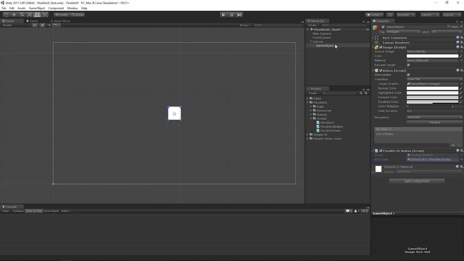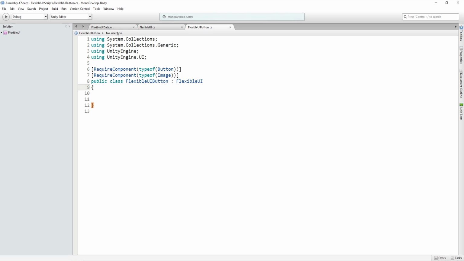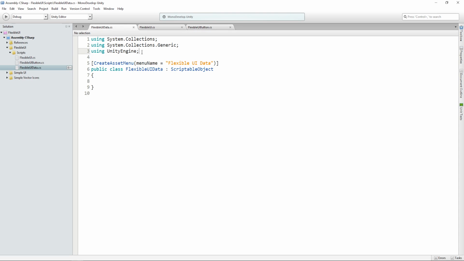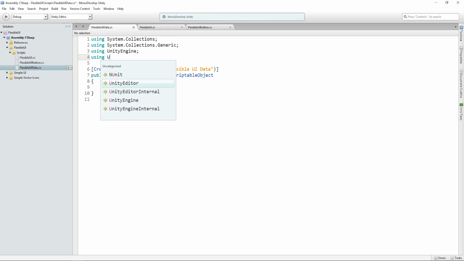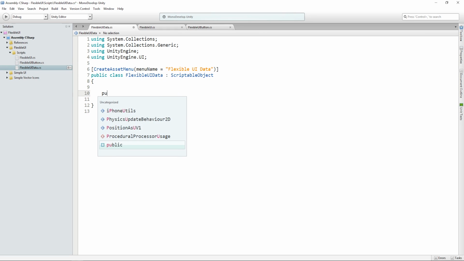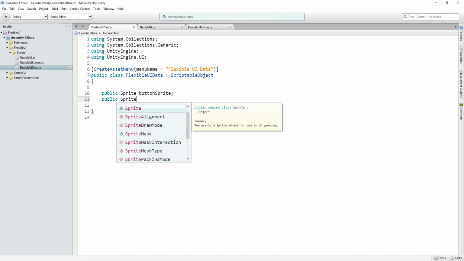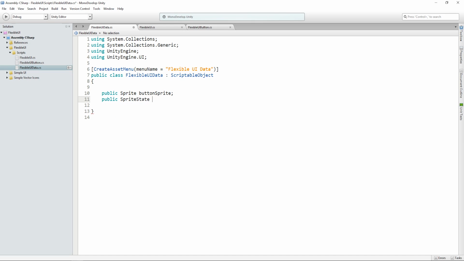So let's do that. And now we need to start defining some information for our button to be skinned with. So let's go to our FlexibleUIData. We'll also add UnityEngine.UI to our usings in here as well, and create a public Sprite called buttonSprite. And we'll create a SpriteState called buttonSpriteState.